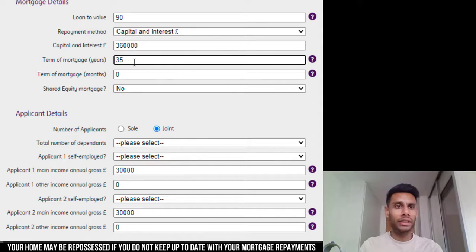Now, the next section is term. Every lender will allow you to have different terms dependent on your age, right? Typically, the majority of lenders will let you go to age 70. Some mortgage lenders will let you go to age 75, and some lenders will let you actually go to age 80 on earned income. Now, typically, the maximum number of years available on a mortgage term with the majority of lenders is 35 years. Some lenders do allow you to take a 40-year term as well.